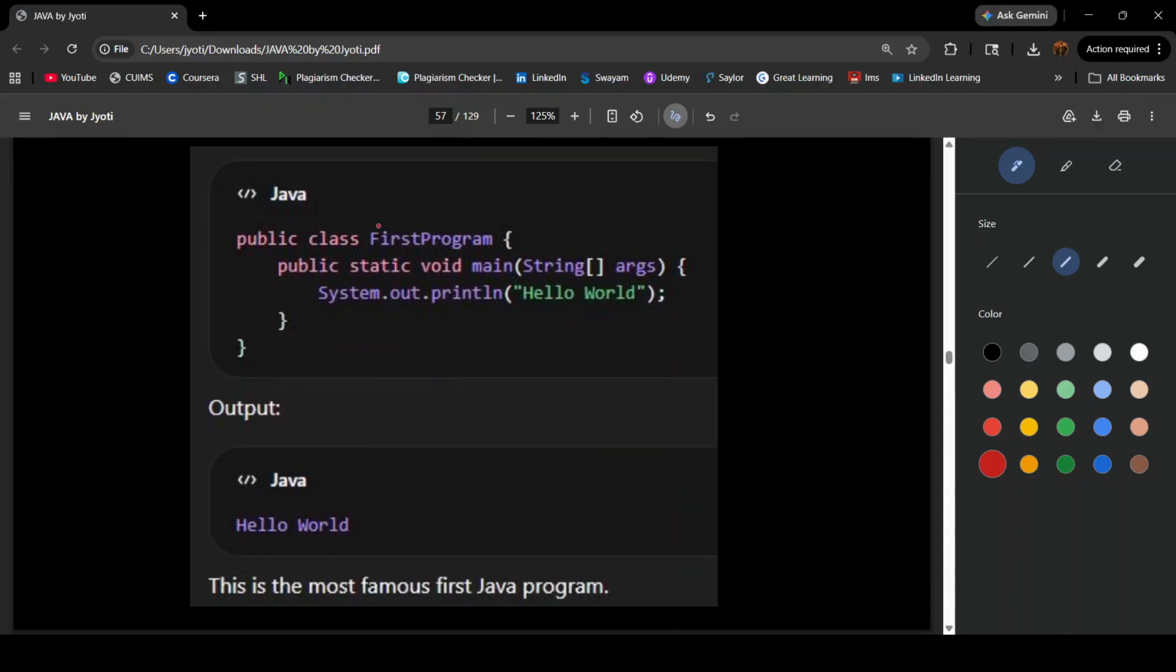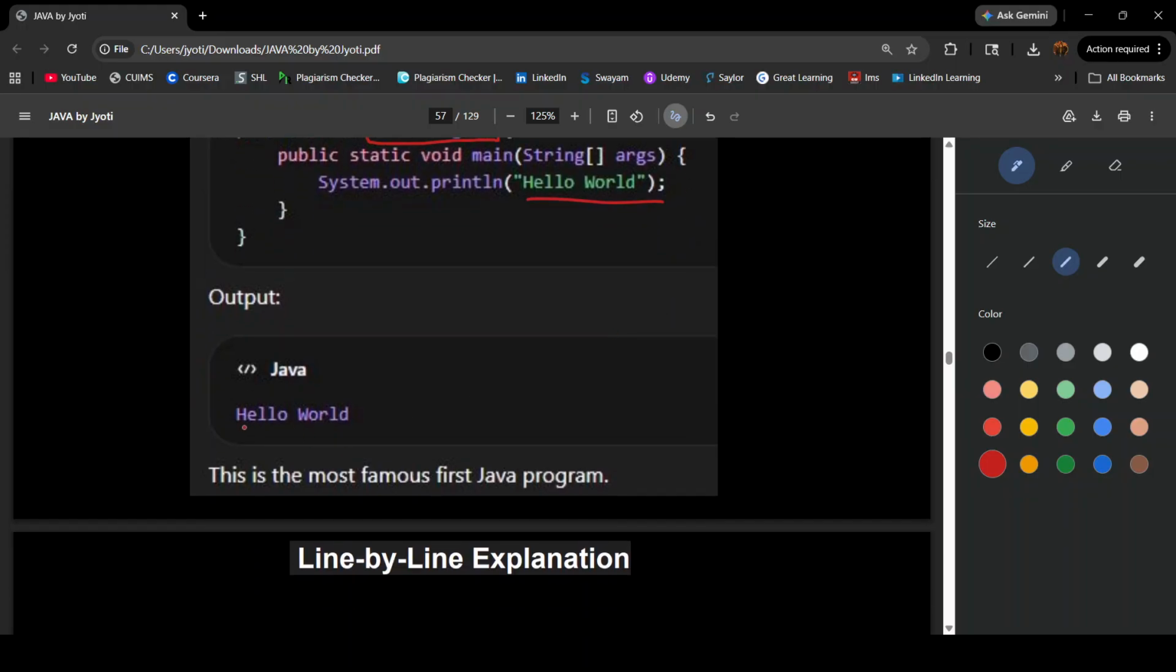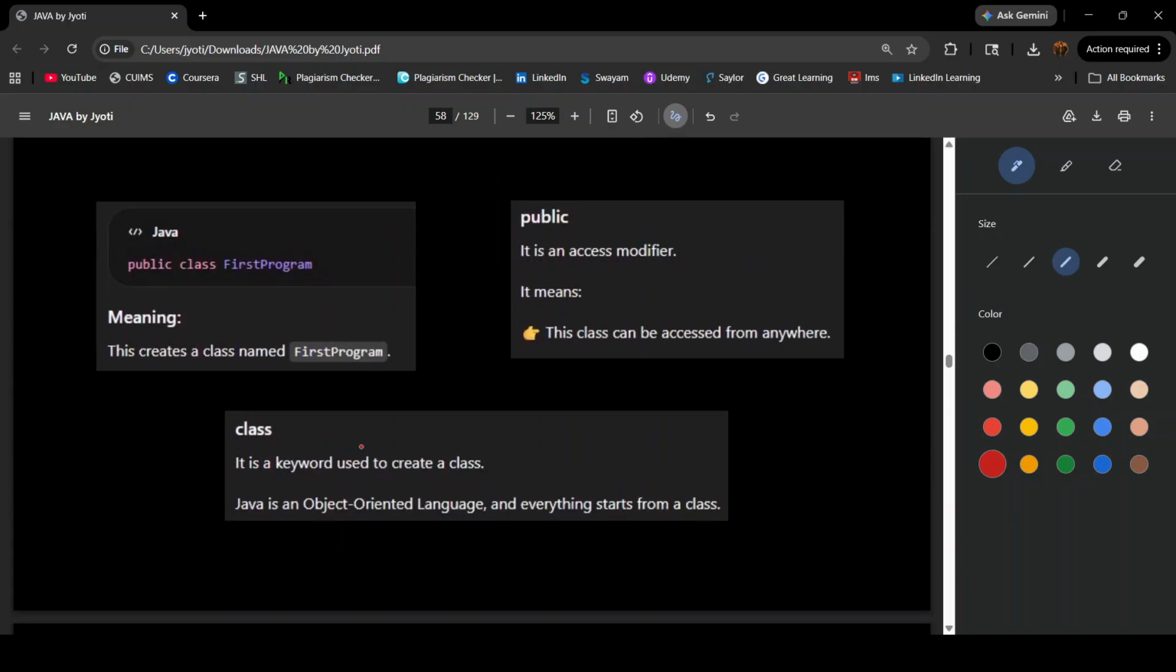So this is the first program. You must know the file name will be FirstProgram.java because the class name is FirstProgram. It is the same as the Hello World program we saw in the IDE, and the output would be Hello World, which we have seen. Now, the line-by-line explanation.